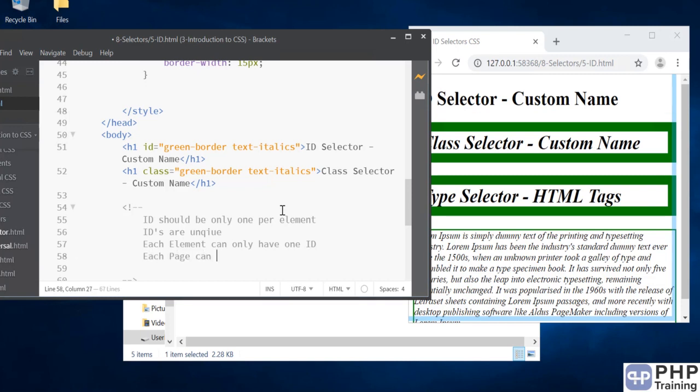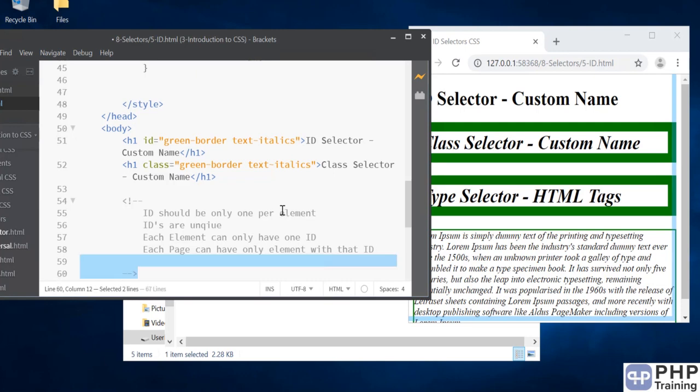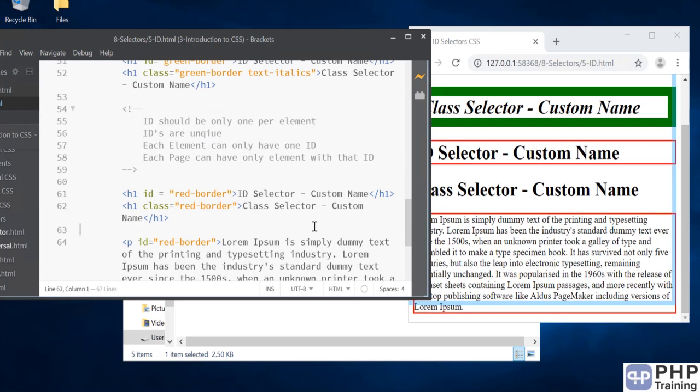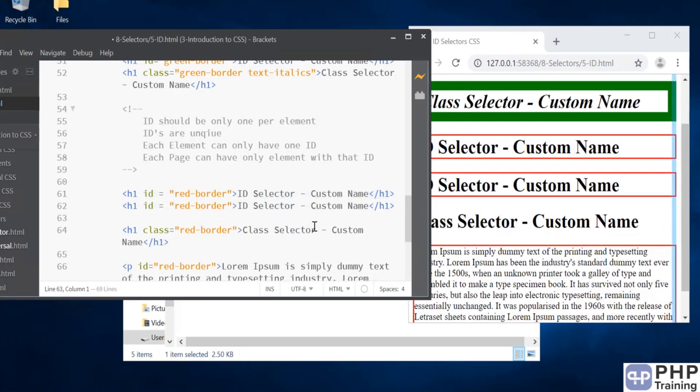And at the page level, only one element can have that ID. Okay, you cannot even duplicate the ID at the page level. I'm going to show you what that example means. All right, so what is this rule that says IDs are unique? Okay, you should not create something like this. You should not repeat IDs inside the same element.